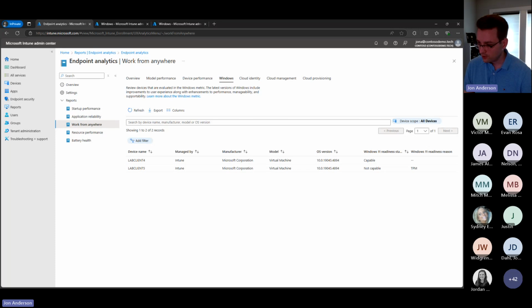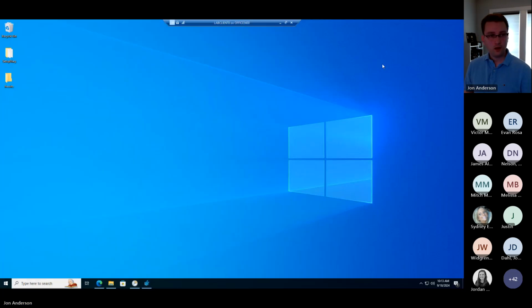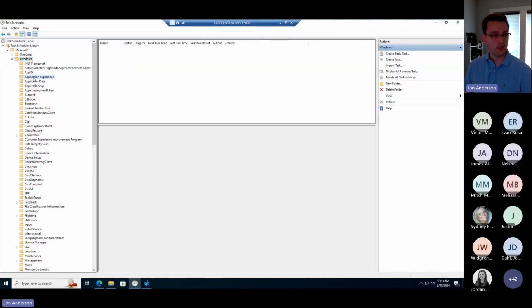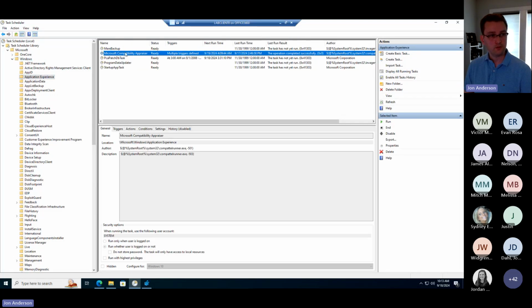But where does that information all come from? And that is on the device itself. So here I've got a Windows 10 device. And if you open up the Windows Task Scheduler on any of your devices and look under Microsoft Windows Application Experience, you'll find this task for the Microsoft Compatibility Appraiser. So this is a built-in task from Microsoft that runs regularly. You can also run it on demand if you want.